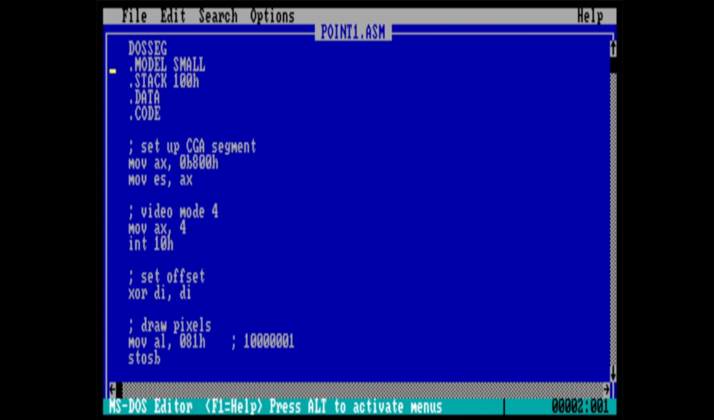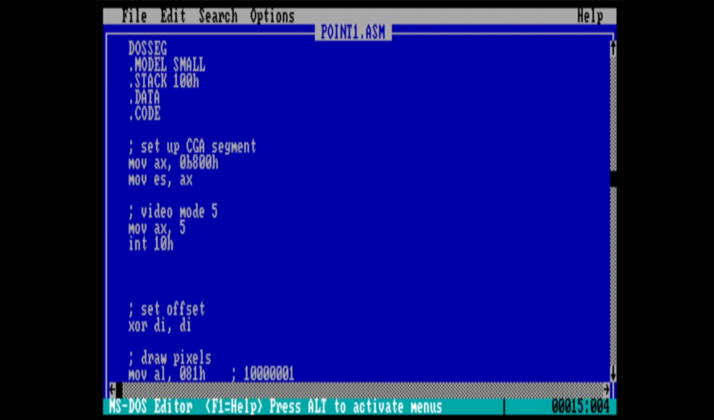The first thing I want to do is change the palette that we're using, and as I explained, one way to do that is to use video mode 5 instead of 4. And this uses the undocumented palette, the one that IBM didn't document, and it gives you cyan, red and white instead of cyan, magenta and white. So the other thing that I want to do is to set the background color, and I'm going to set that to a 1.